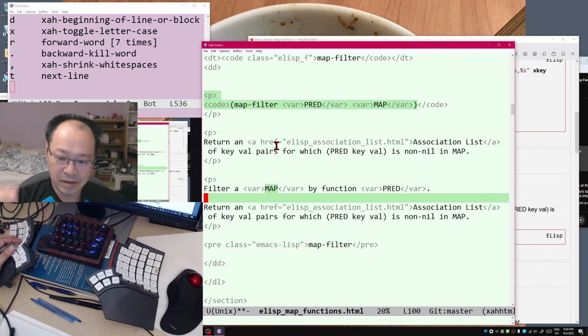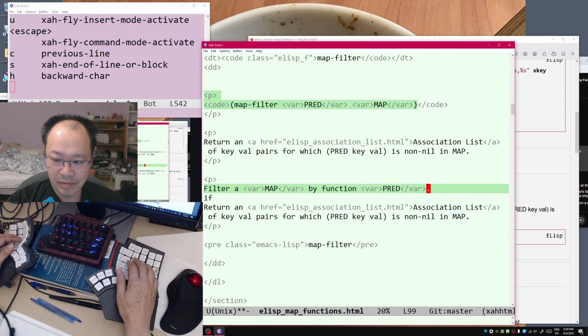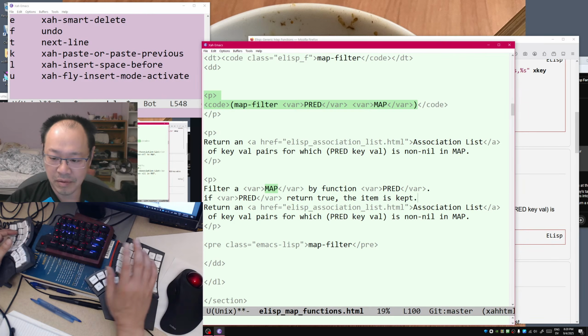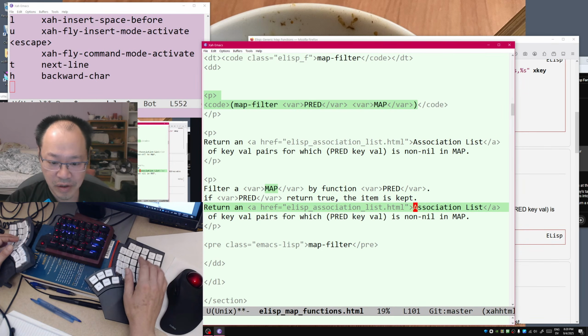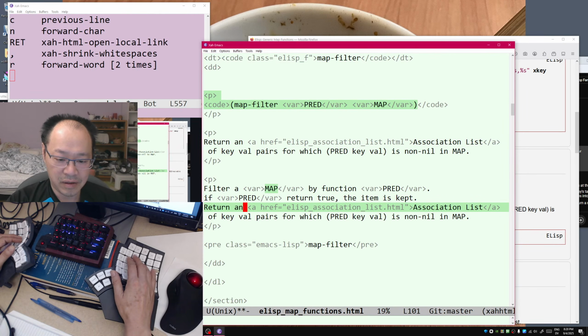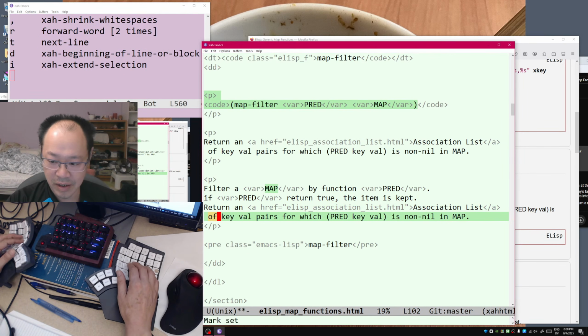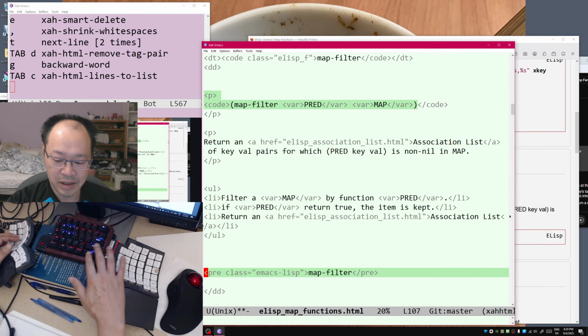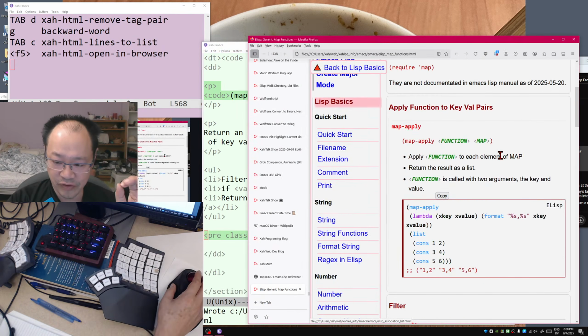Okay, and if predicate returns true, the item is kept, something like that. So that's kind of wording thing. Then return an association list. Okay, so let's delete that. Show in browser. Let's see which version is better.